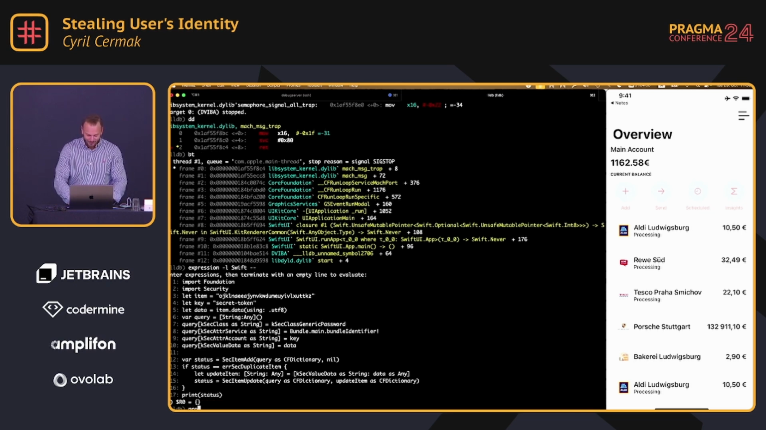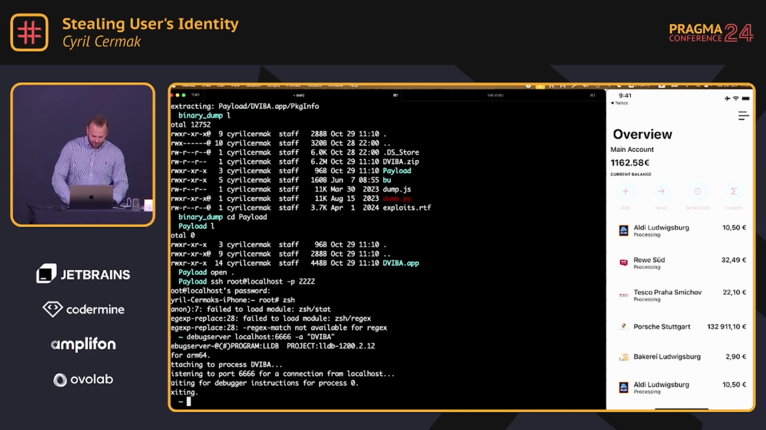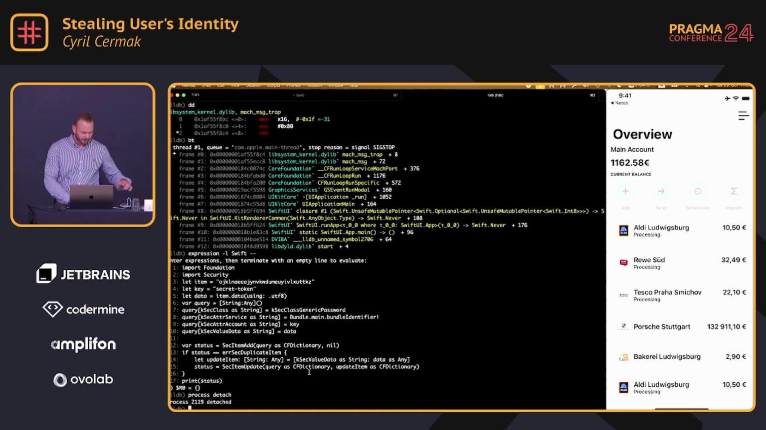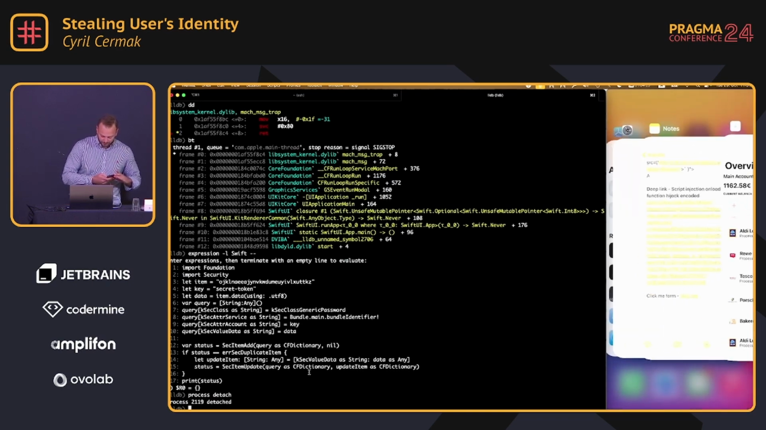Now we're going to do process detach, because, as every sane developer would do, the token is cached somewhere in the app, so we're going to detach from it. That killed our debugger. Perfect. Now there is no change in the app, but let's try to kill the application and launch it again.